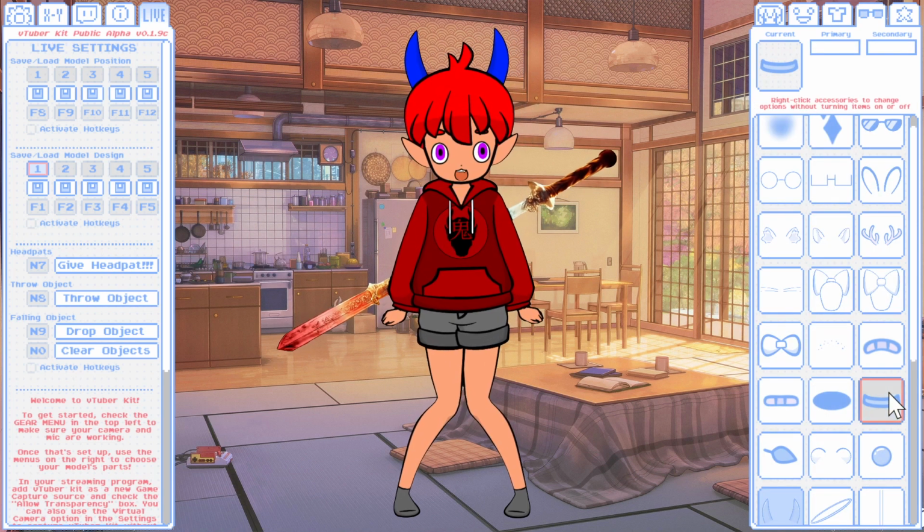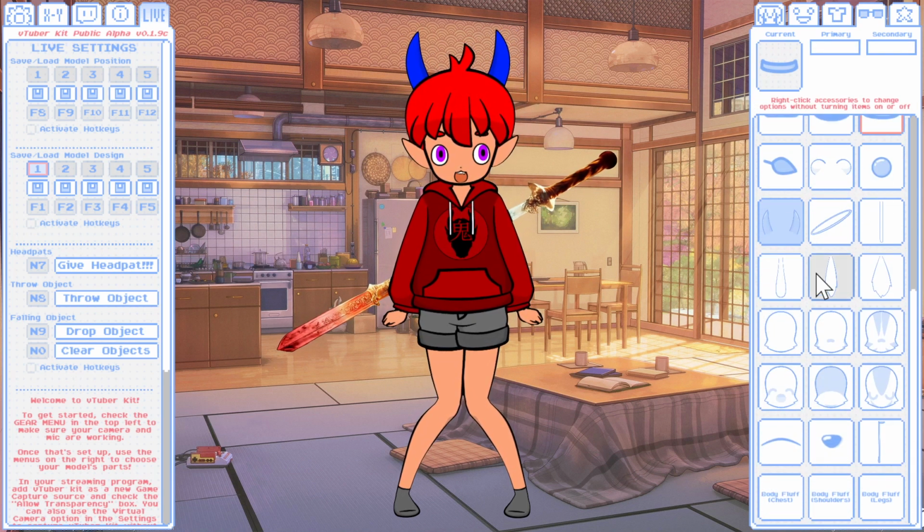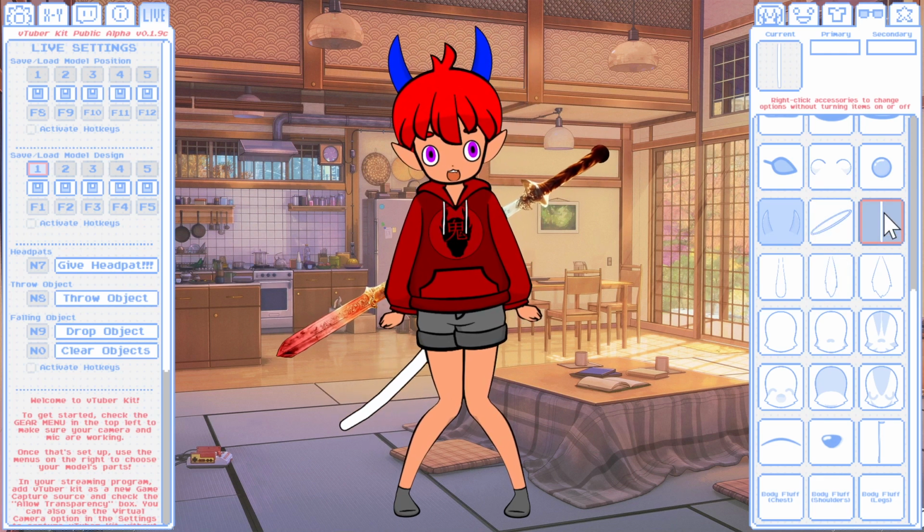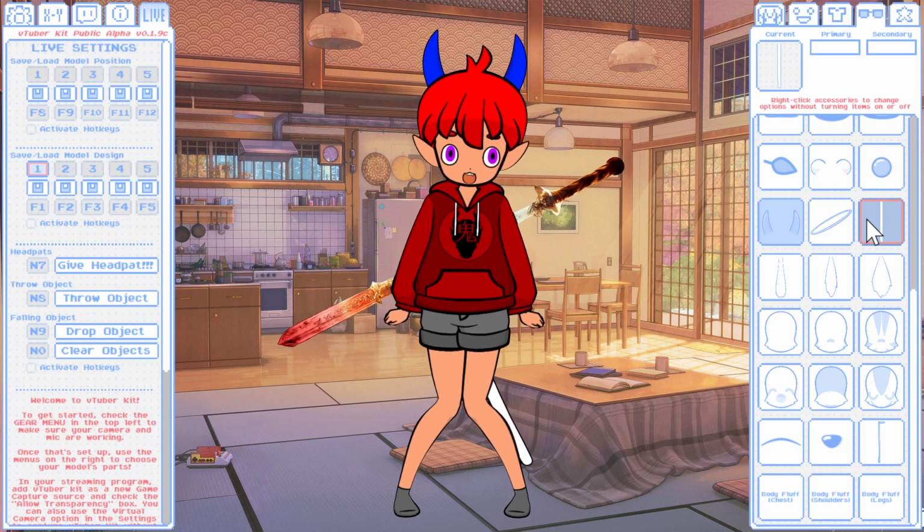All of these different options that they give you for accessories are pretty impressive. Like, who doesn't want a halo? You know what I mean? Who doesn't want an adorable little cat tail? And look at the animation on this cat tail.